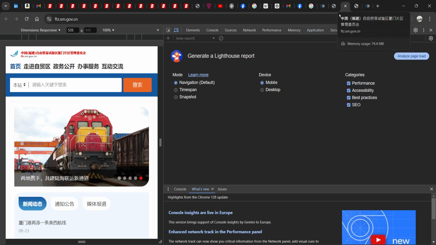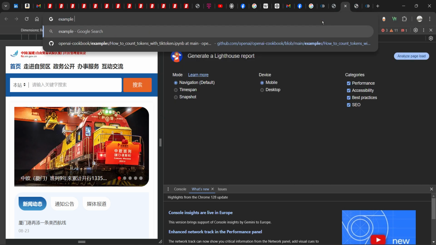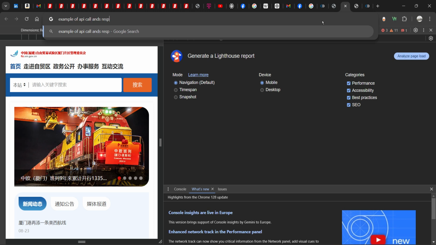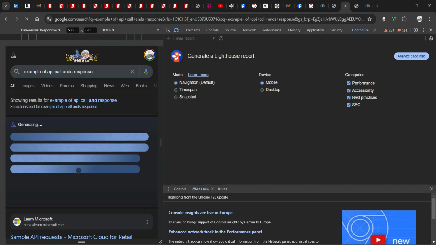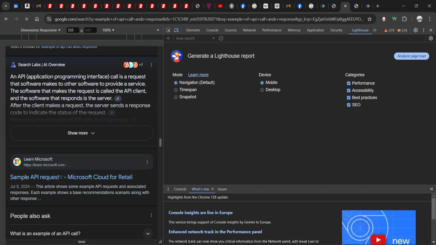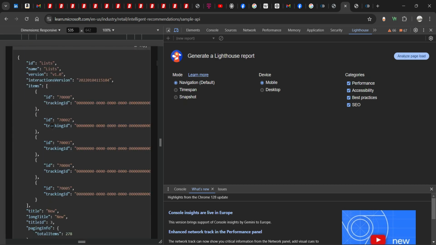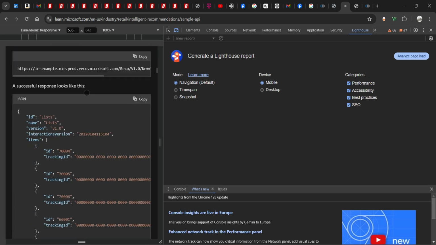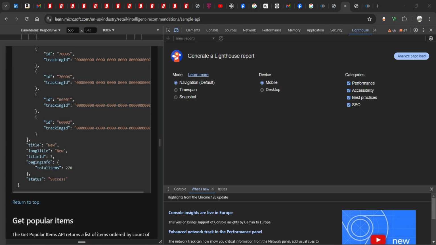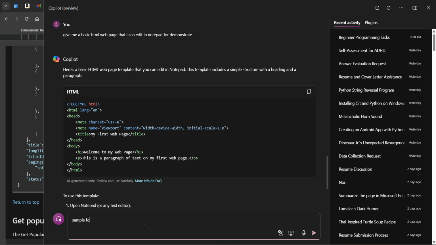But let's see if we can get an example. Let's just check the internet. Example of API call and response. Sample API requests, Microsoft Cloud for Retail. Okay, that's really complex. Let's just ask Copilot. Sample of API call and response.